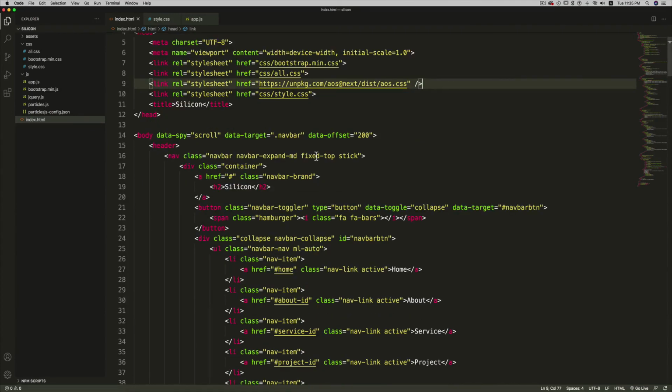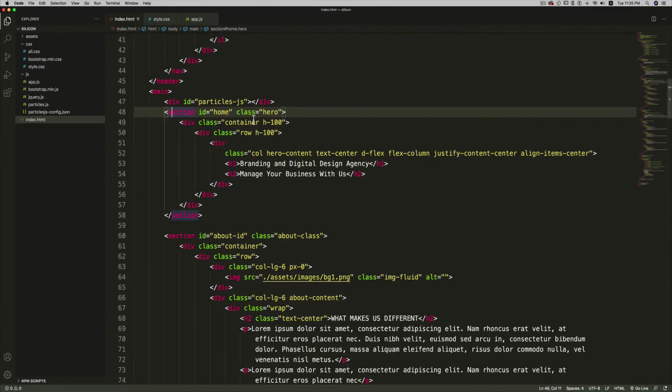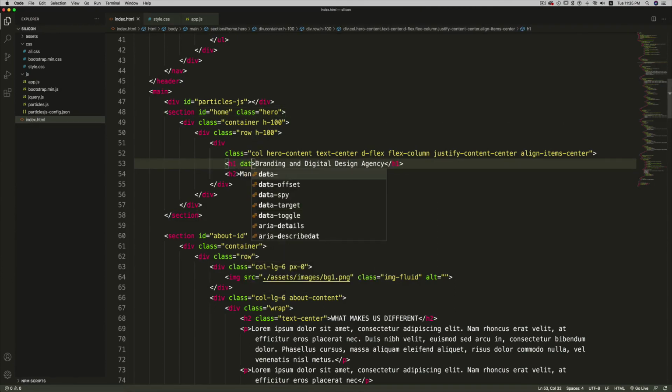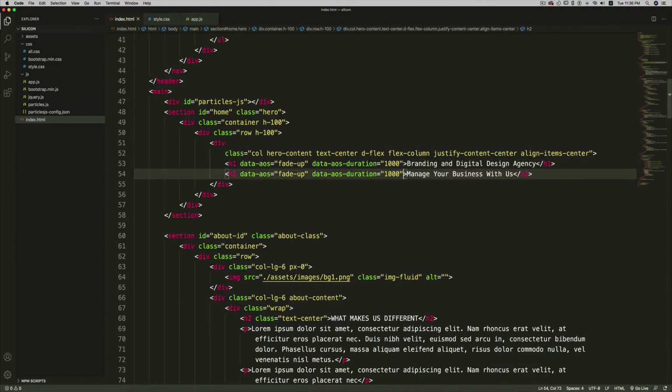So now in order to animate using this library, we need to set some data attributes. So in the showcase section, in the hero section, I'm going to use this library. So in the h1 I'm going to set some attributes. So data-aos will be fade-up, and the next attribute that I'm going to use is data-aos-duration. So this will be 1000. So it is in milliseconds, so 1000 is 1 second. So I'm going to copy this and paste it here.